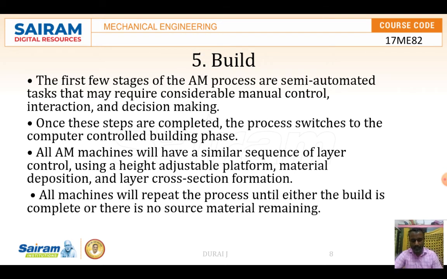Then comes the build stage, where it builds the part. Normally in the build stage, the first few layers are done in a semi-automatic stage. Then once the process is going smoothly, it is changed to the computer-controlled stage. Before that, initially, the process is controlled manually.